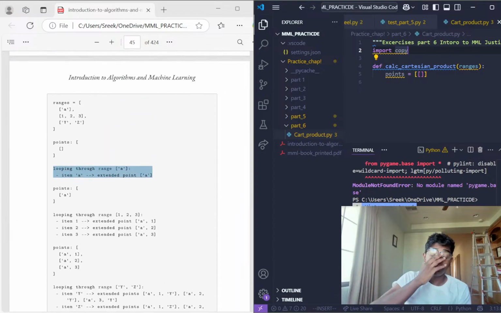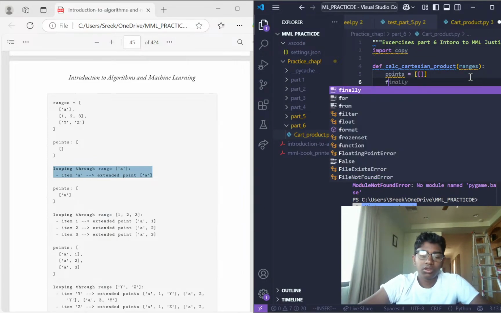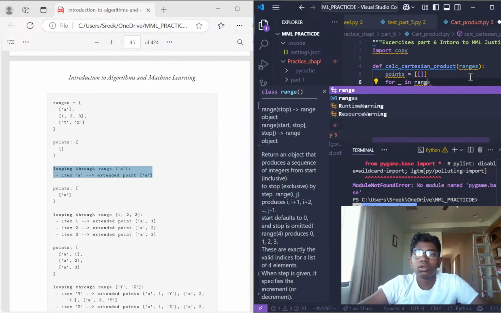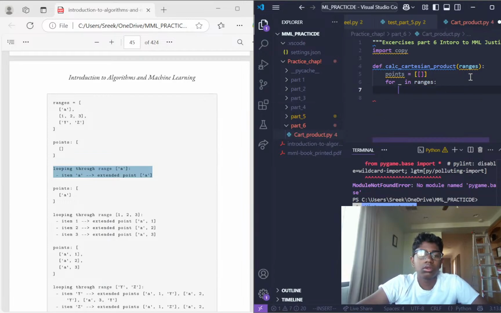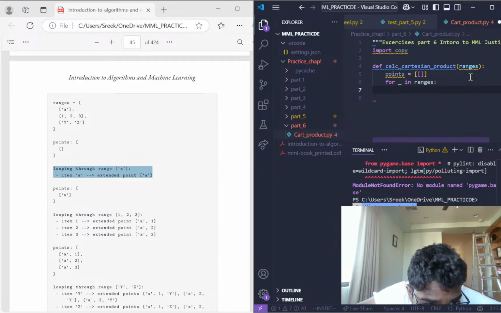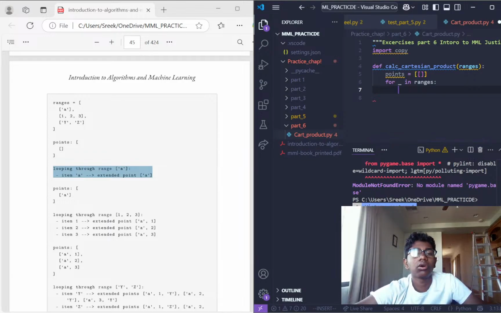Well, okay. So I need to try to understand this. So it goes through the items through range, right? I guess we could just go through step by step. So in ranges, it loops. It goes through all the things in ranges.